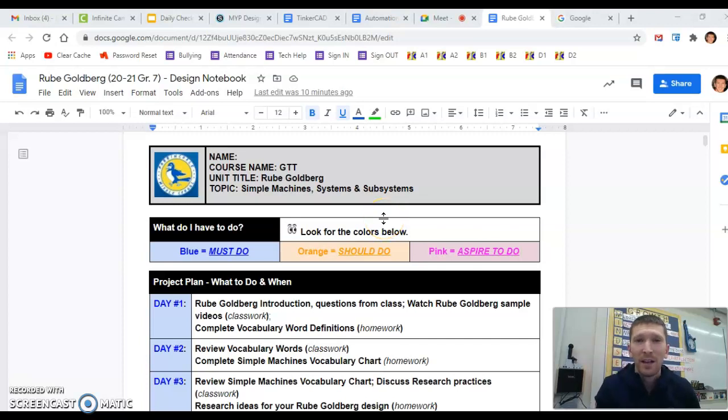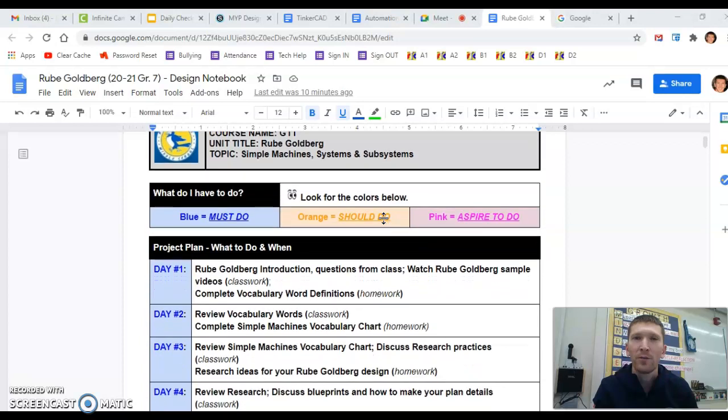Hey, seventh graders. Today is day 2 of the Rube Goldberg project, and this is where we're going to start focusing on simple machines. And this is ultimately what you use to create your Rube Goldberg. There are 6 simple machines, and we need to know what they are. For today, you can see day number 2, your homework is to complete the simple machines vocabulary chart.